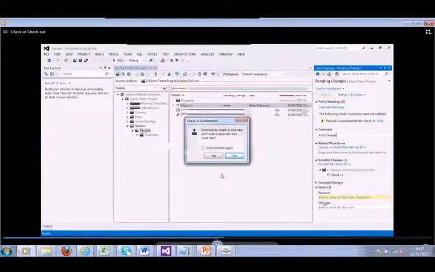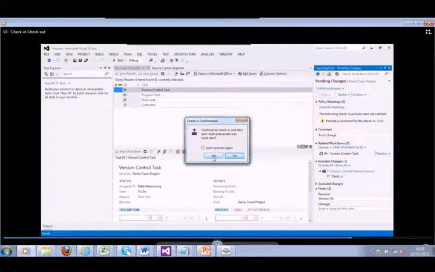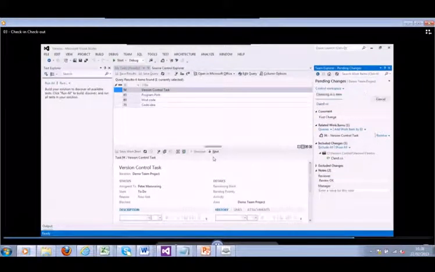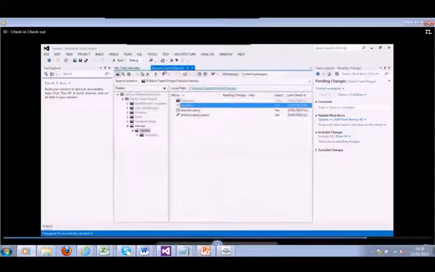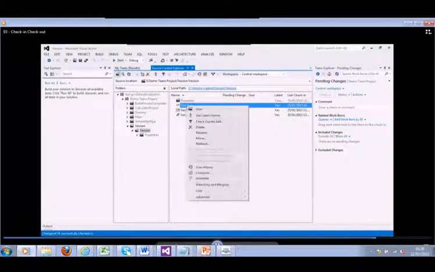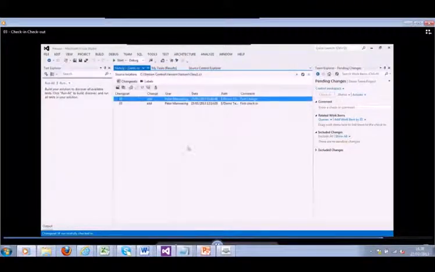Information window. Just click that, okay. So the pending changes are now checked into the control system. You can see there that the file has been checked in. It's not now waiting for me. So I can look at the history of a file now.